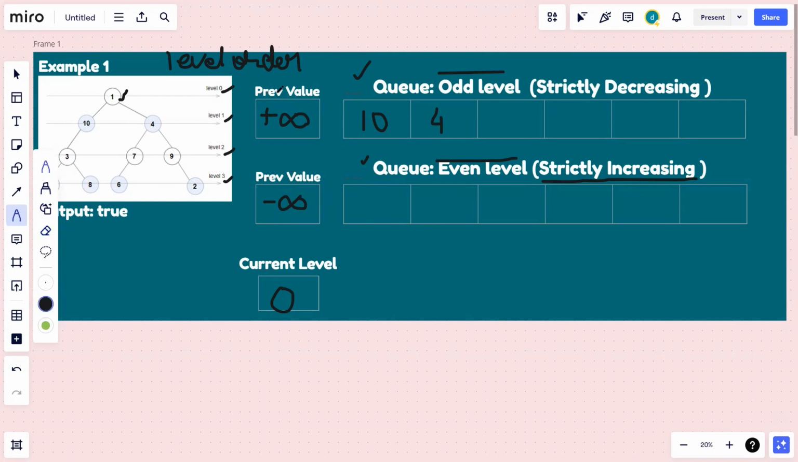Now we are at level 1. At level 1, we can see the first node which we got is 10. So we will see whether it is strictly decreasing or not. So we can see 10 is less than infinity. So it is satisfying this condition. And at odd level, the value should be even. So we can see 10 is even. So now we will push the children of 10, left and right children, to even level queue.